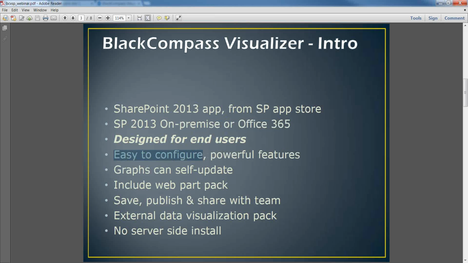It's very easy to configure, and it has very powerful features in terms of data visualization. Also, all the graphs in this app can update themselves from SharePoint. For example, if the SharePoint data has changed behind the graph, then the graph can gracefully update itself when the data changes. Also, we have included a web part package where you can easily place graphs and visualizations on SharePoint pages as web parts. Once you make a graph, you can save or publish it. Once it's published, you're able to share this graph with your team.